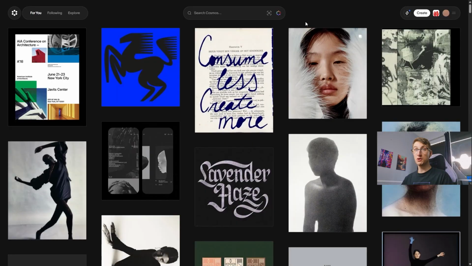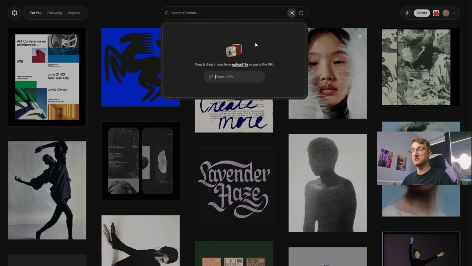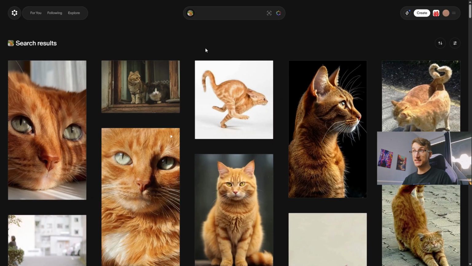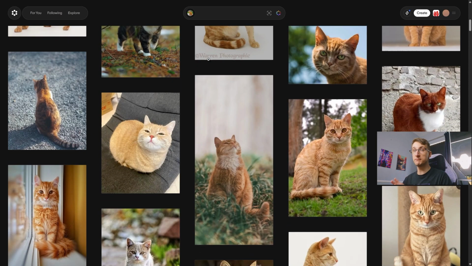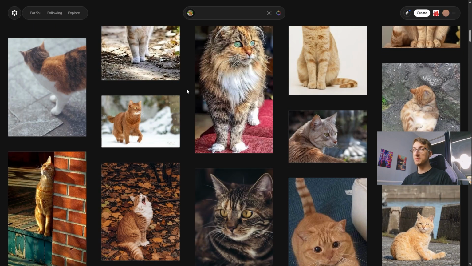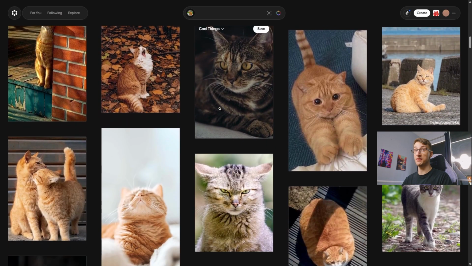Lovely. So another thing you can do with Cosmos is find images that are similar to ones that you upload. So I've just dragged in an image of a ginger cat and it's yielded a lot of results of ginger cats. So if you find something similar on a different website but it's just not quite right, you can just plug it into Cosmos and see what kinds of things you can find.